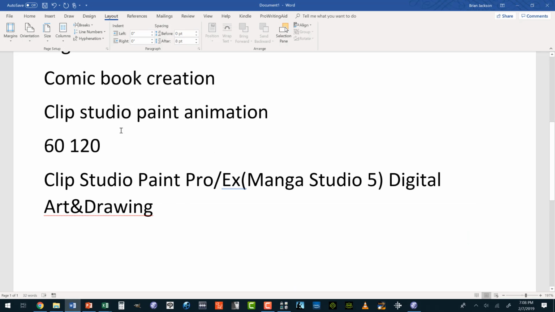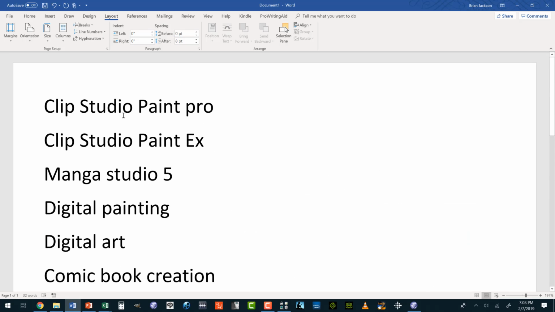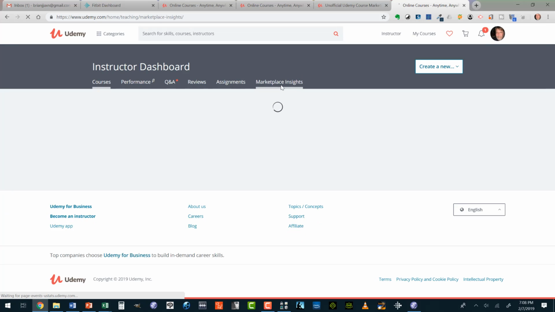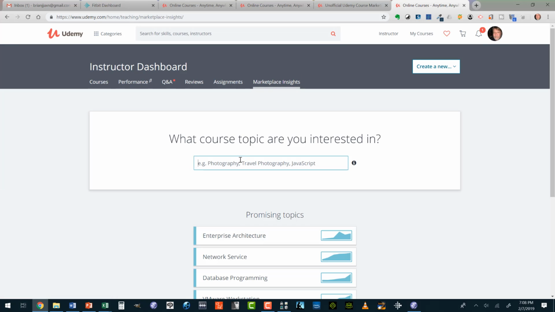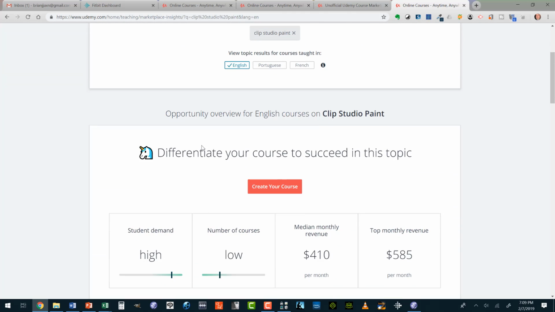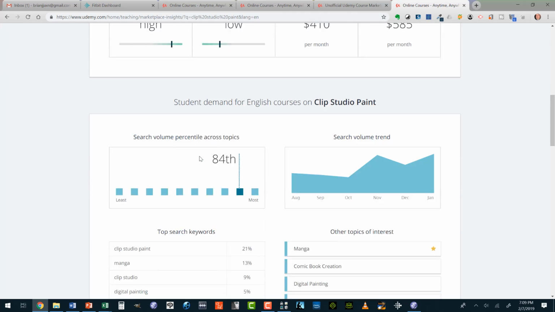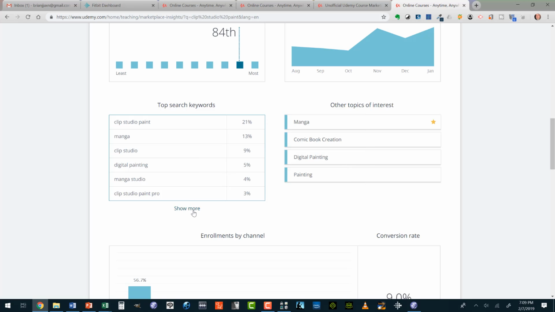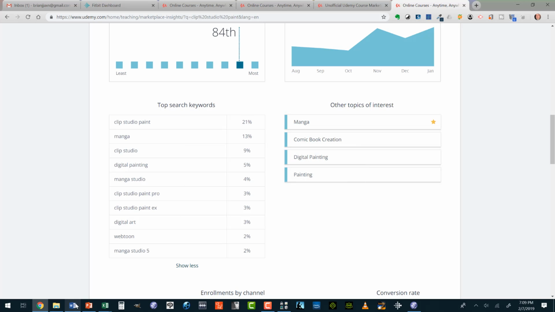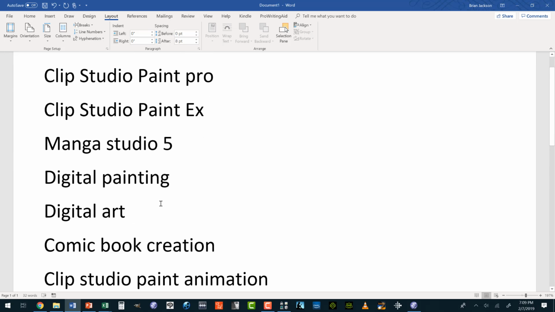You go, I've got a keyword, which is Clip Studio Paint. And then I go over to Instructor Marketing Insights. I type in Clip Studio Paint. Now this will work for any of the categories you go after. I check out whether the category is good. It is. I grab the keywords. I grab the associated keywords and add them all in Word or whatever editor that I'm using.